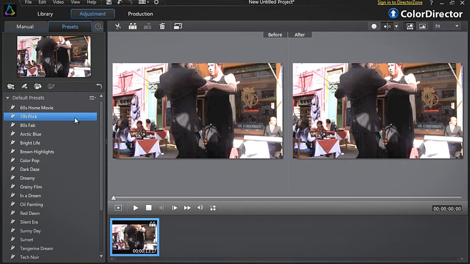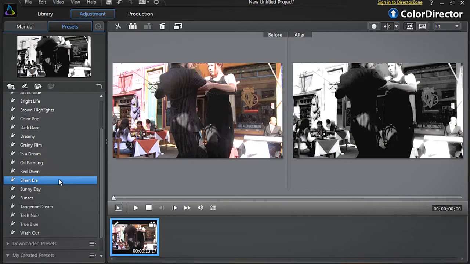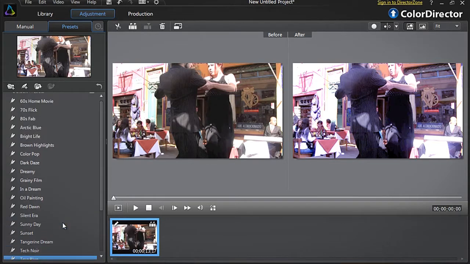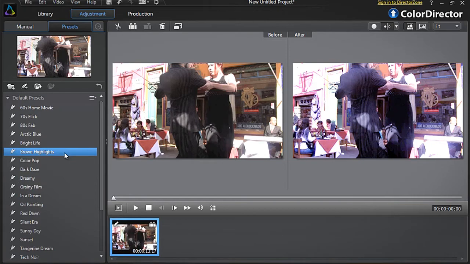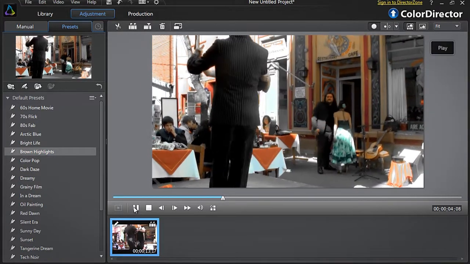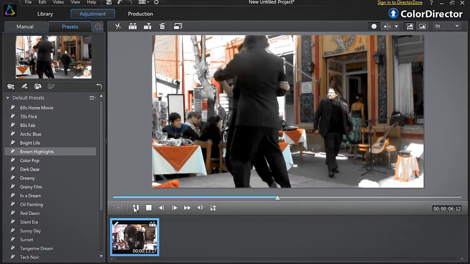Let's have a look at the 70s Flick, Brown Highlights, Silent Era, and True Blue presets. To give a more authentic feel to our tango scene and enhance the couple in black, let's apply the Brown Highlights preset. ColorDirector directly applies the filter to the entire footage.